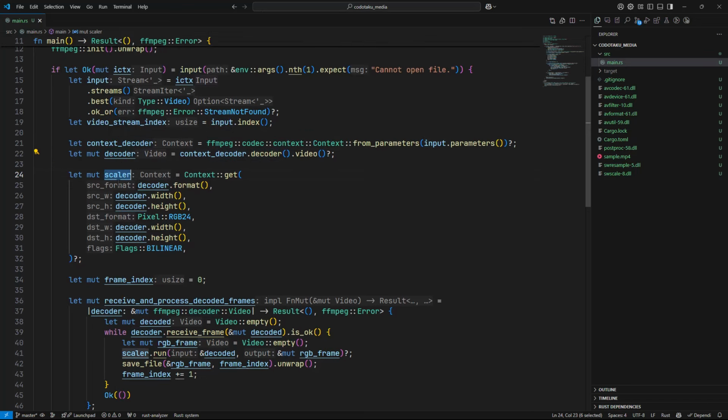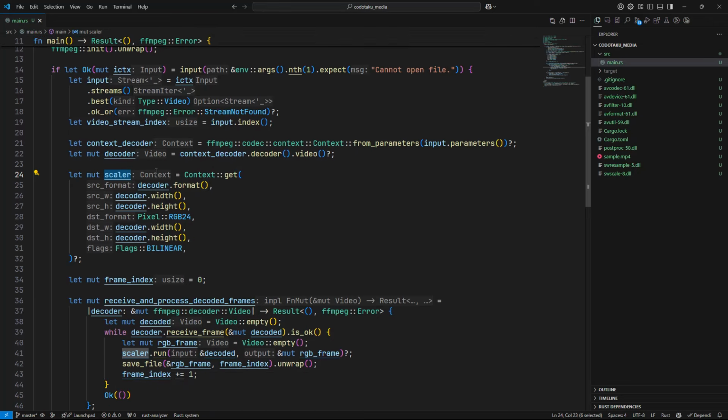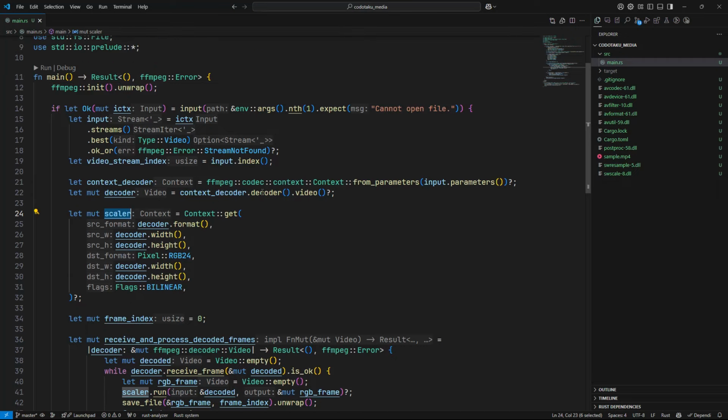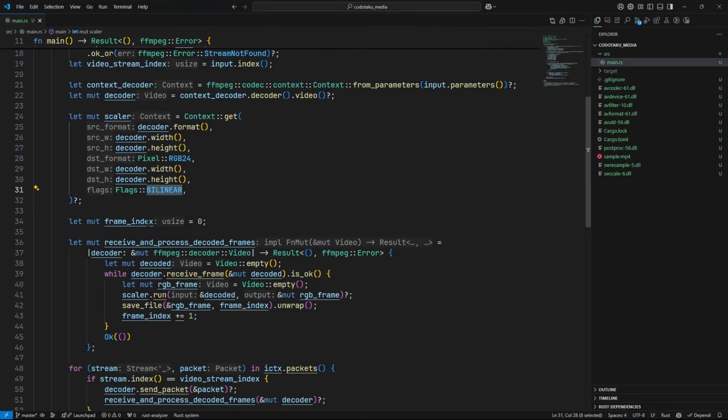Cool. Then we create a scaler, and that would help us convert formats and so on, and scale the image frames, etc. So here we're passing in the decoder format, the decoder width, decoder height, etc. So basically the decoder is getting its format, width and height from the video stream parameters that we have picked. And that's basically it. Of course bilinear, because you could make scaling operations using this scaler object.